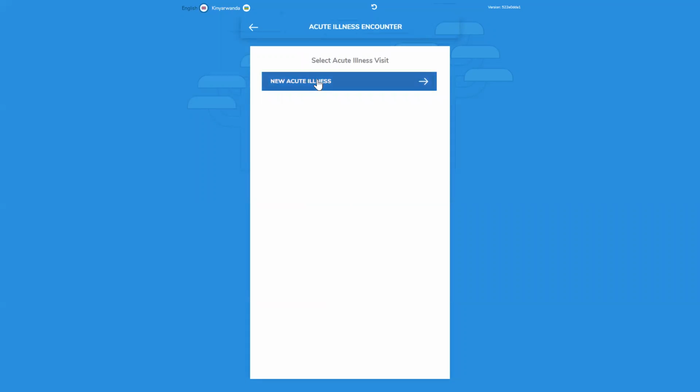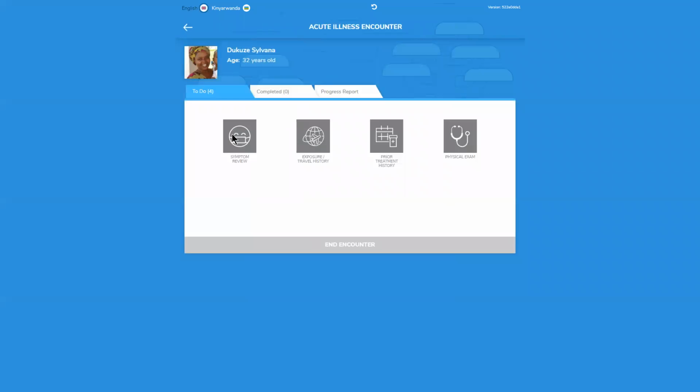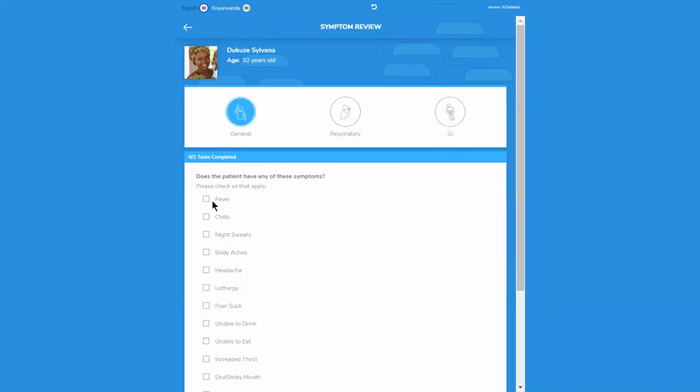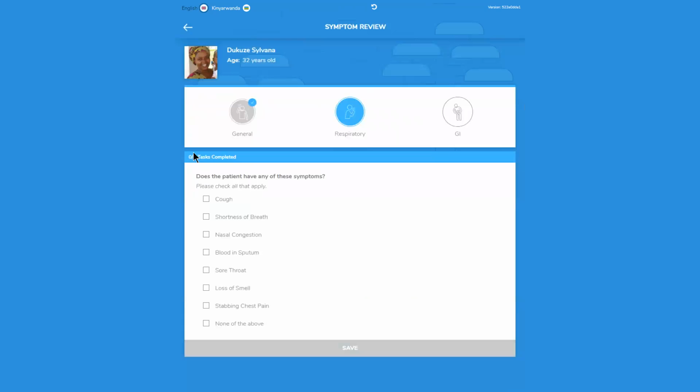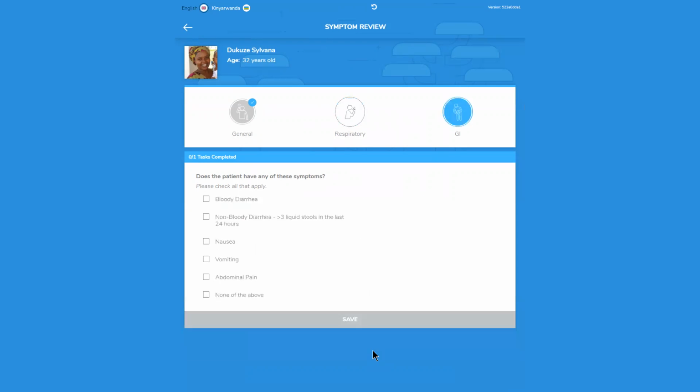She opens a new acute illness encounter and she conducts a symptom review. Silvana tells her she has had a fever for 3 days. She has had a cough for 3 days and some shortness of breath for a day. And she has not had any gastrointestinal symptoms.